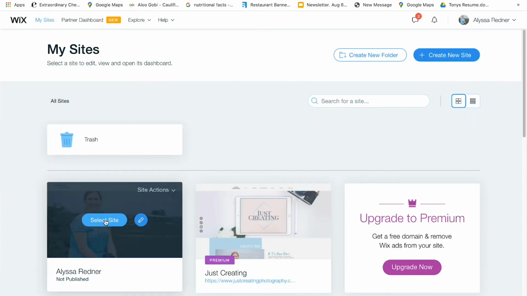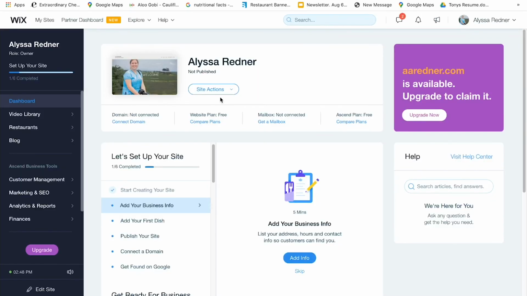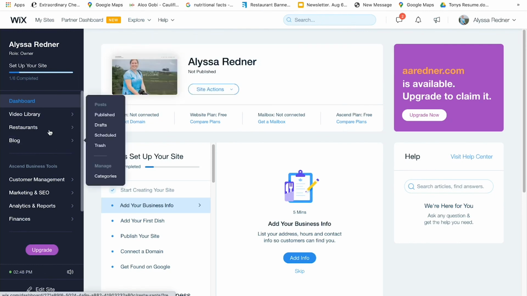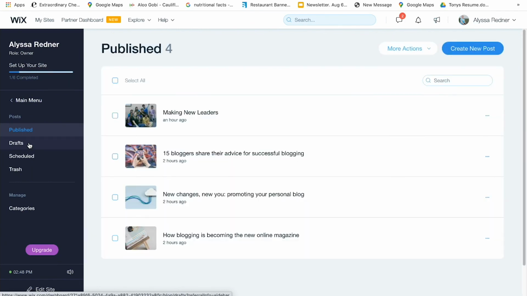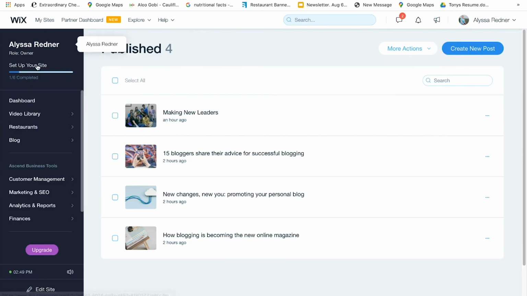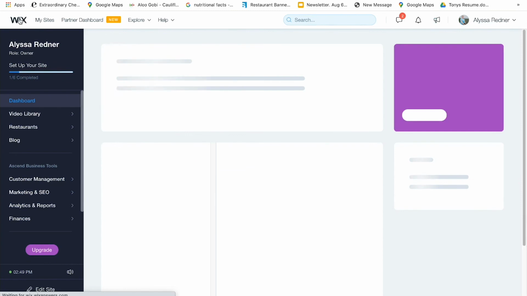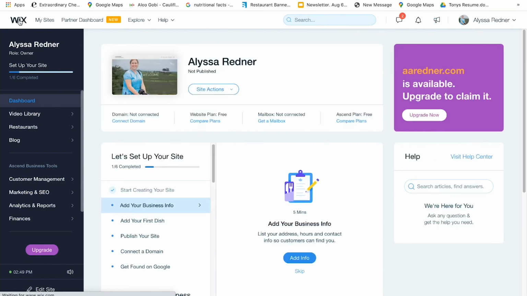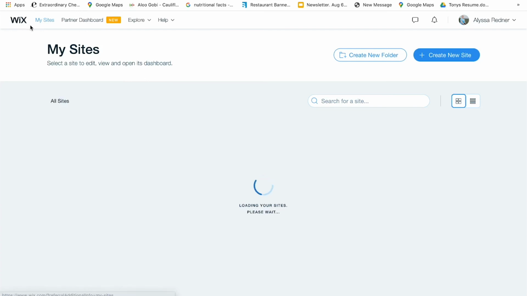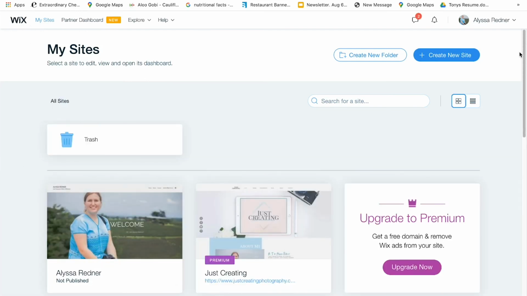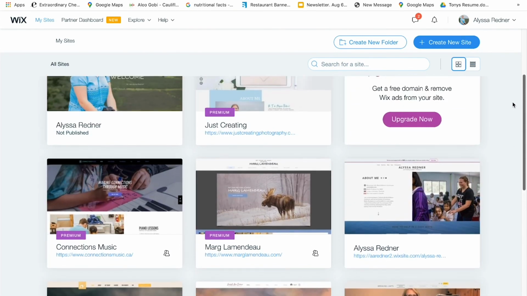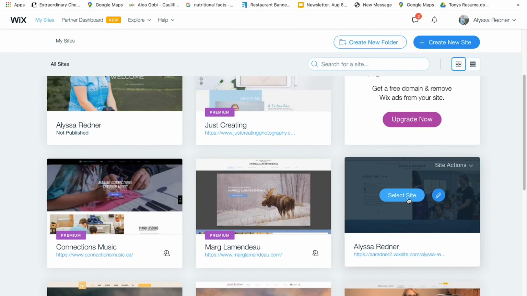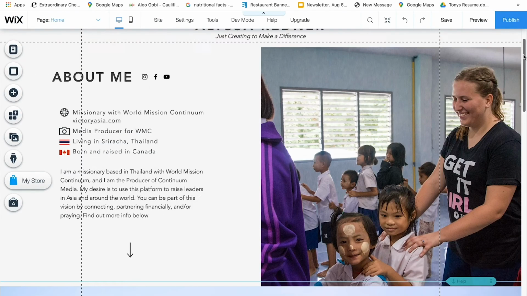I'm going to select the site, and this is what happens. And this is also another way that you can go into your blog and just publish easily instead of going through and editing the website. The main menu, your dashboard, just has your general information for your website. If you click on Wix at the top, it will take you back to all your sites. And you can just do the same thing again by hovering over top of it and say Edit or Select Site.